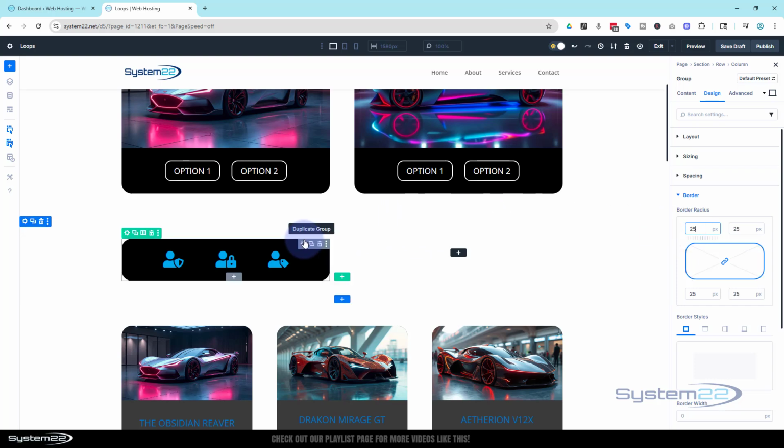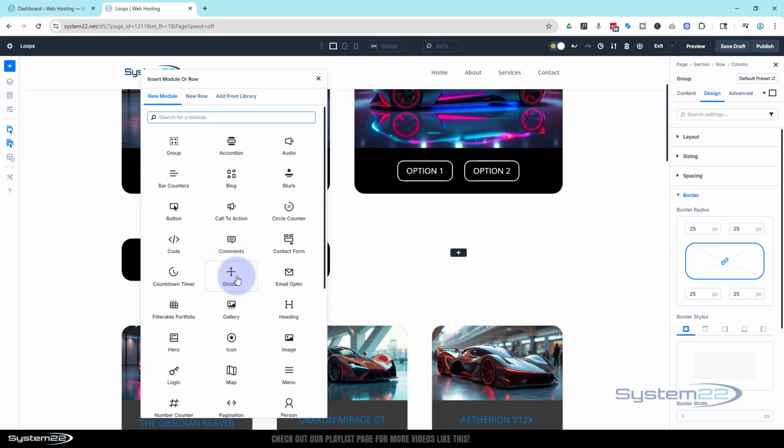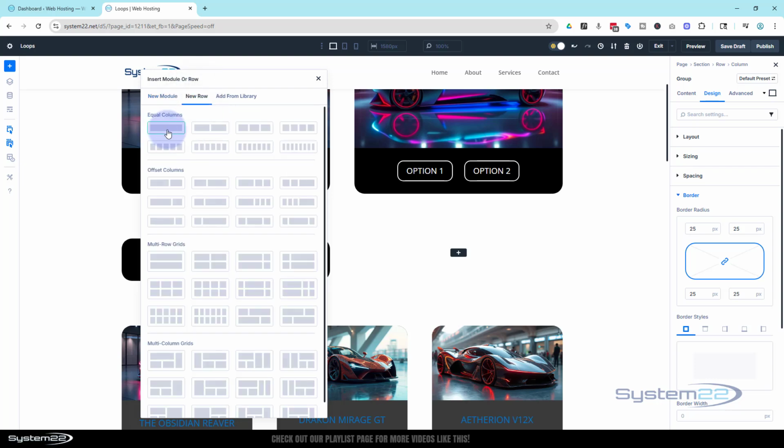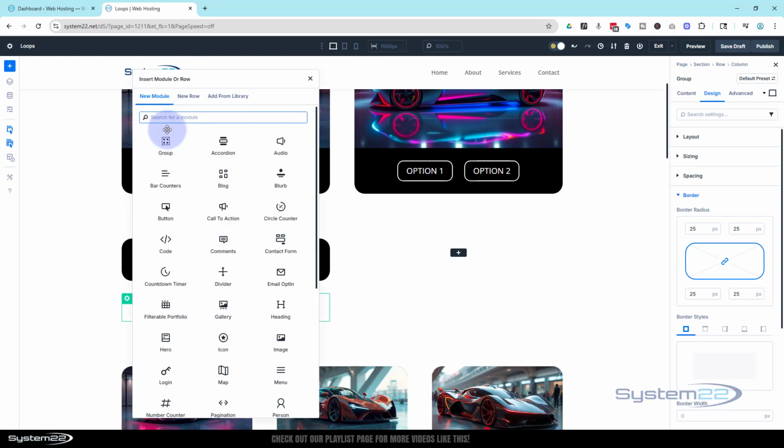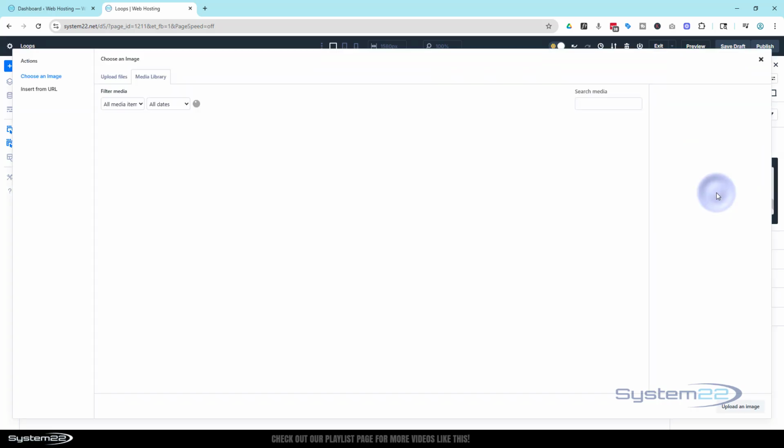Well, when you're happy, we're going to add a new row. We're going to go into our group here. I'm going to hit the little plus here. Add a new group or row. I want to add a row again. This time we're going to make it a single column because this is where my little image is going to sit. Let's grab a little image module. There we go. We'll throw in one of these crazy cards.